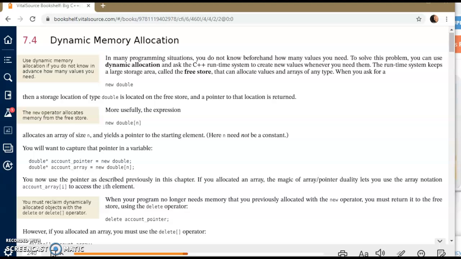This is just a brief introduction to dynamic memory allocation. In this book, it talks about sometimes you create arrays and you don't know how many values you need. Most things are stored in the stack because they are memory locations that are created at runtime through the use of the main function or additional functions.